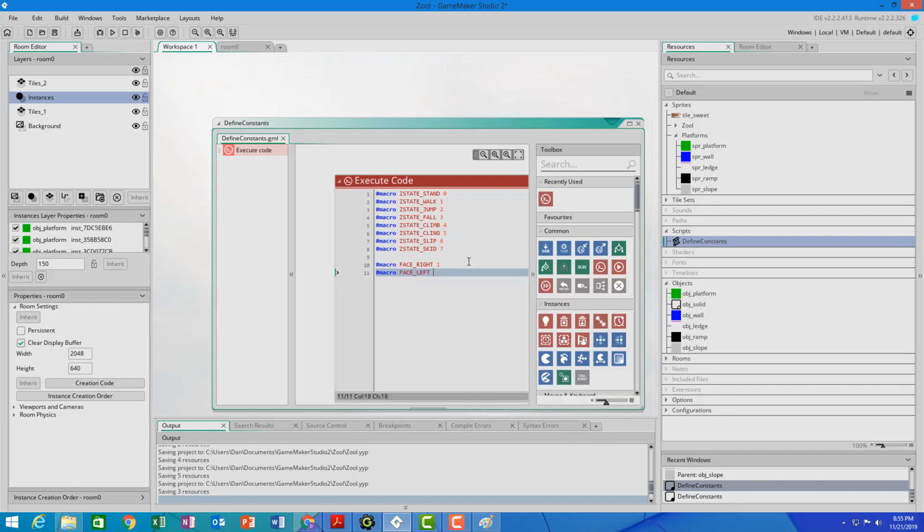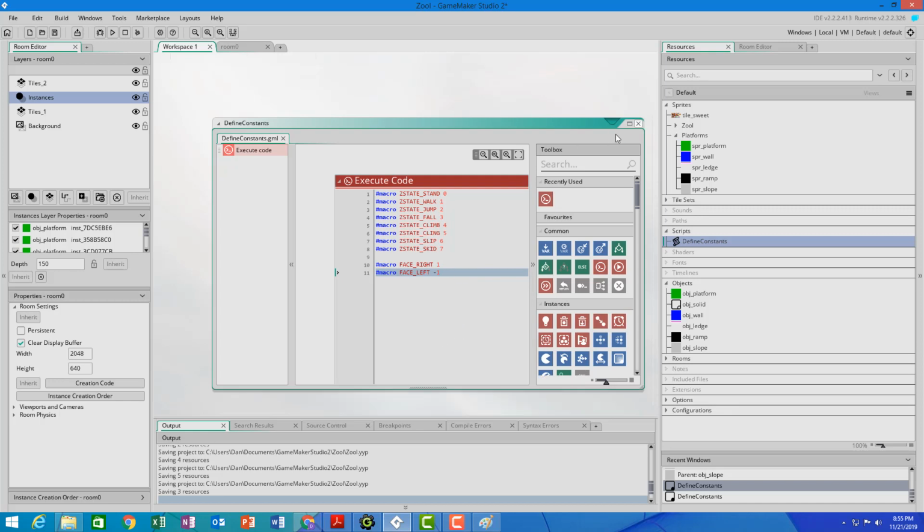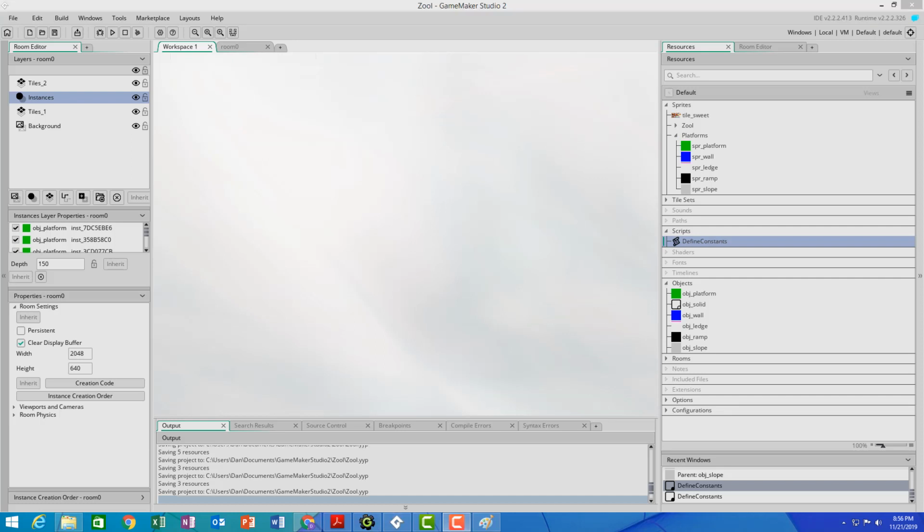And we'll give that a value of -1. And then I think that's all the constants we need, at least right now. So now I'll save that. Now we're going to create the parent class for all the Zool objects. This will be object Zool. So let's create that now.